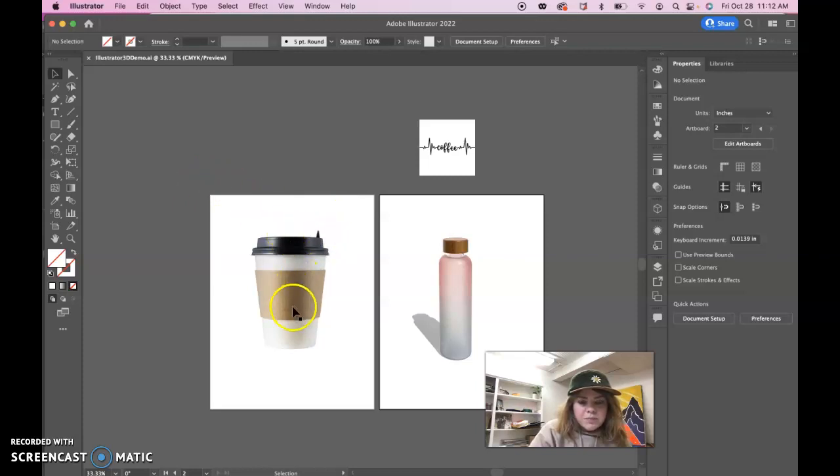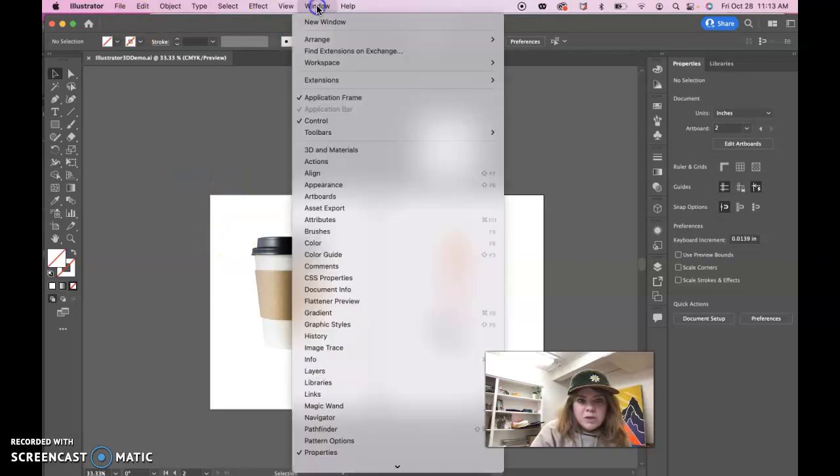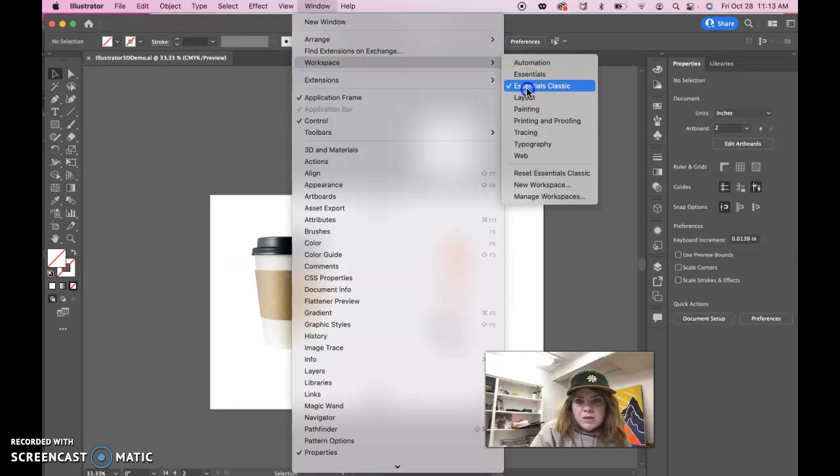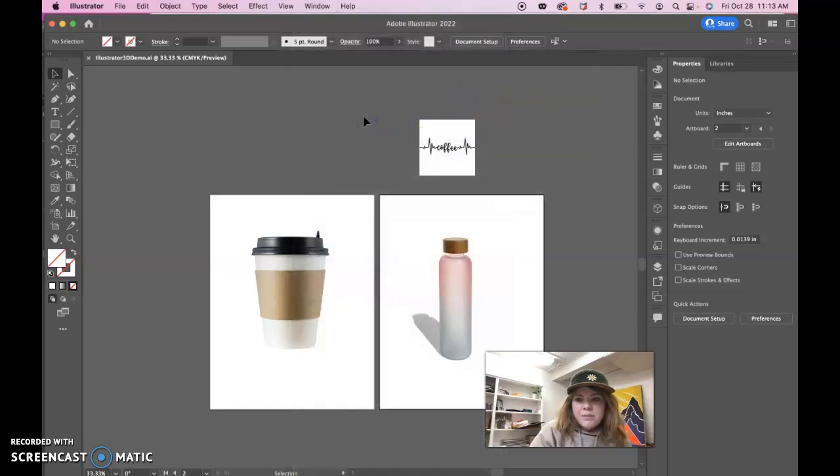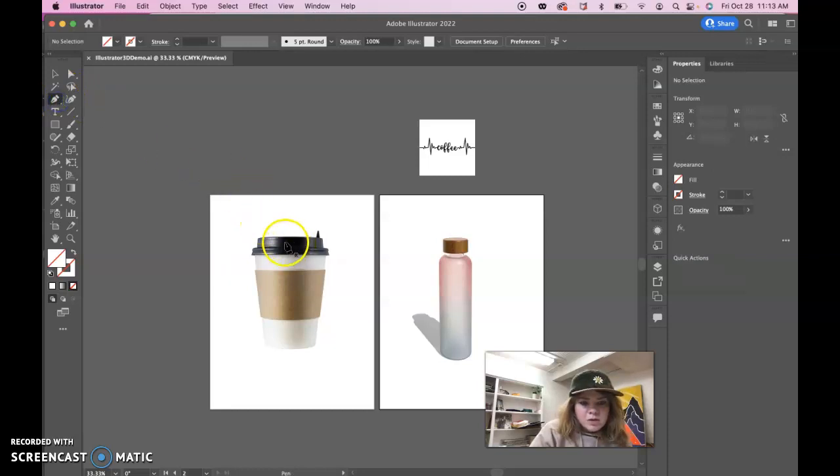So to start this demo, you're going to have to download the Illustrator 3D demo.ai file from Brightspace Week 10. Once you get that opened up in Illustrator, make sure you go to Window, Workspace, Essentials Classic, and let's go to the pen tool. So we're going to start with the first artboard.